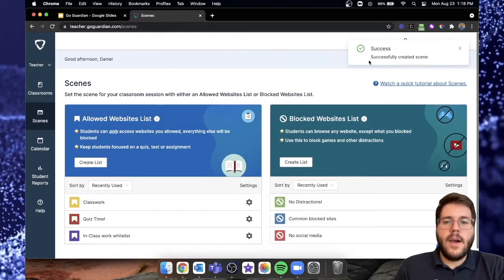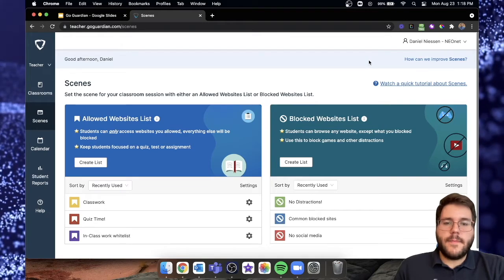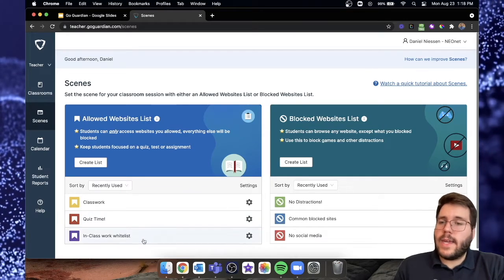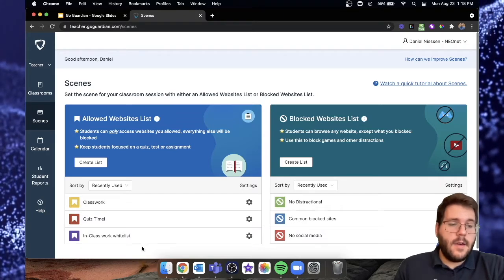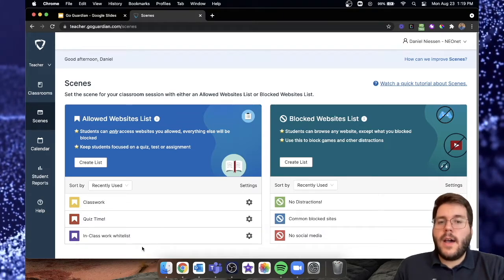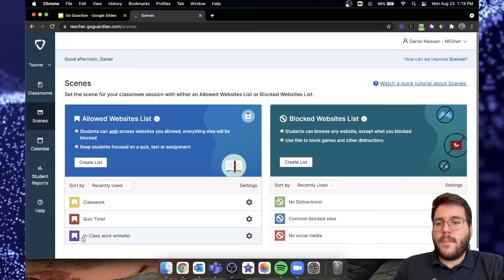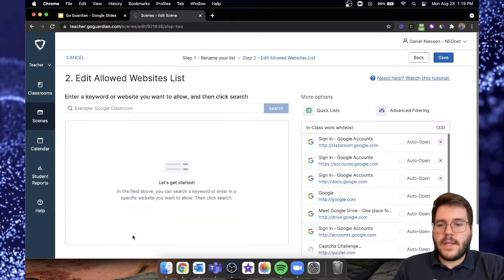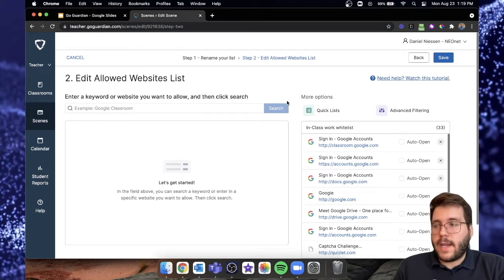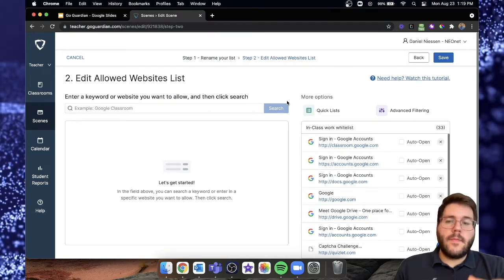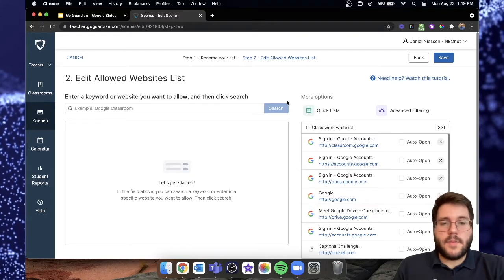Now we have a bunch of different items all set. Let me just show you real quick how we can go in and edit a scene that we already made, and I'll also show you how you can auto open tabs for an allowed list. So let me go back into this in-class work whitelist here. If I give it a click, it'll just jump me right back into this page, so I can still add more websites if I'd like.